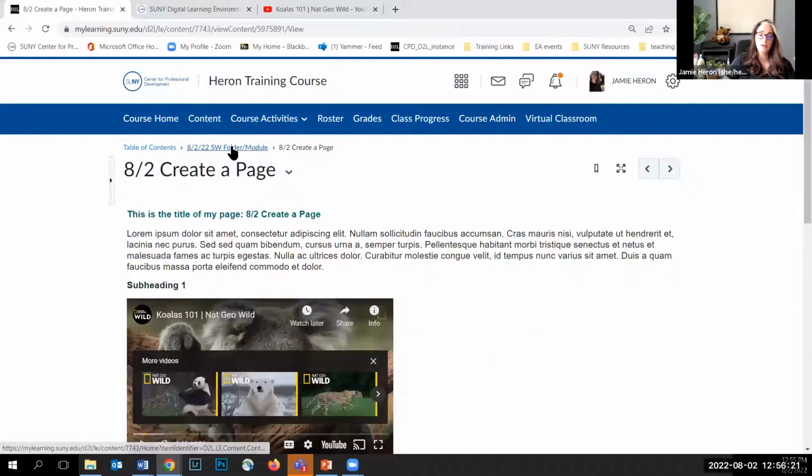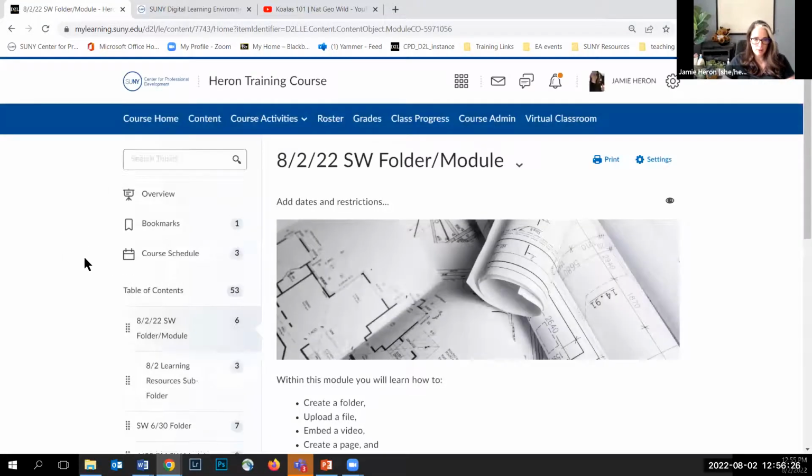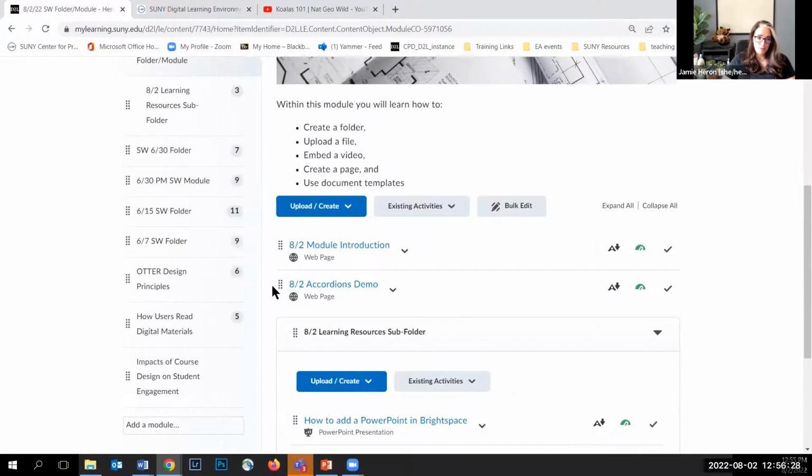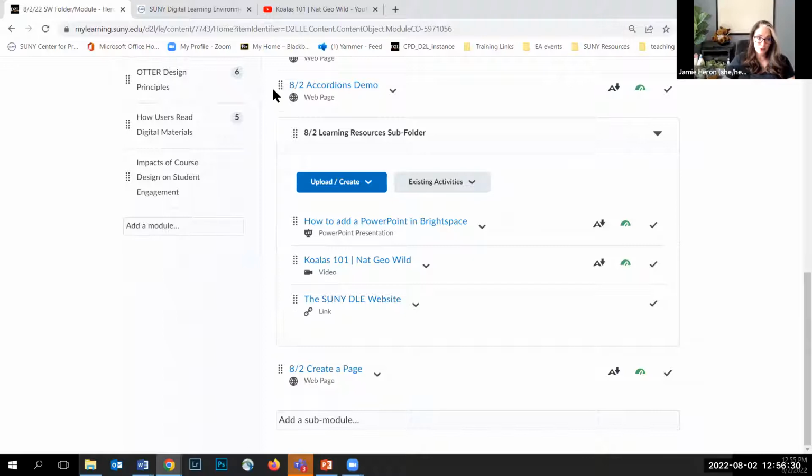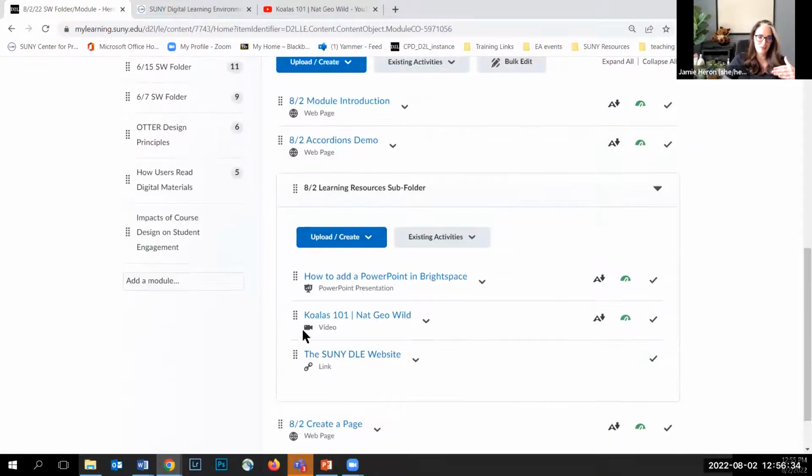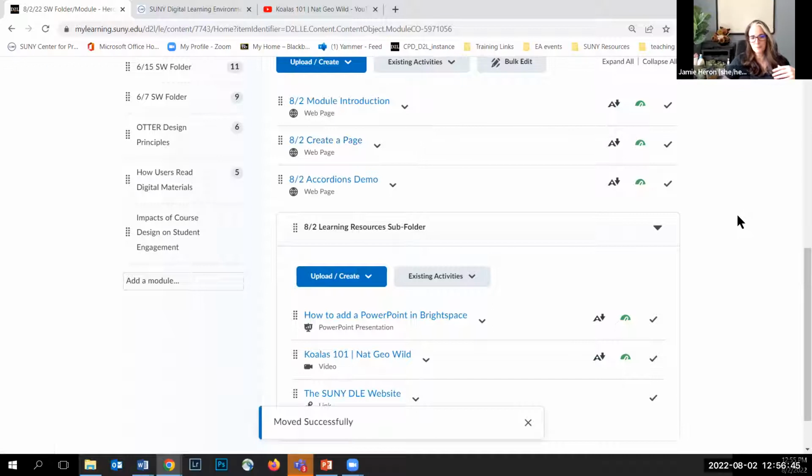So that's how we created a page within Brightspace, but let's talk about the document templates here. First, I'm going to scroll down because when you create a page, it's going to drop it as the last item here in the folder. So I'm going to drag this all the way back up here into the top, and I'm going to drop it between the module introduction and the accordions demo.